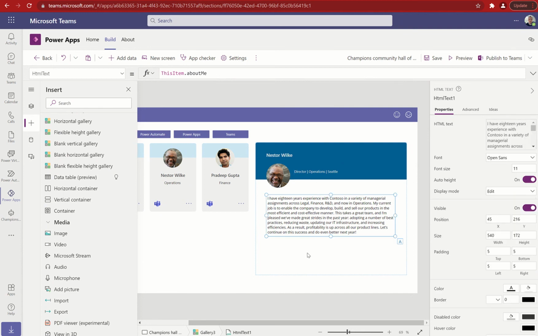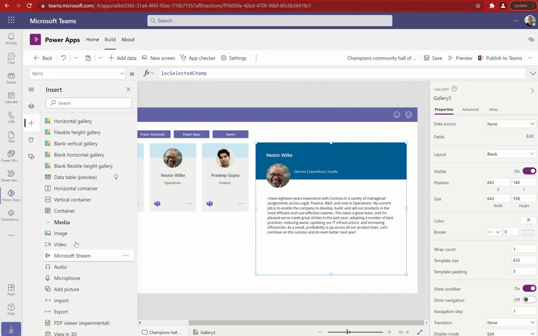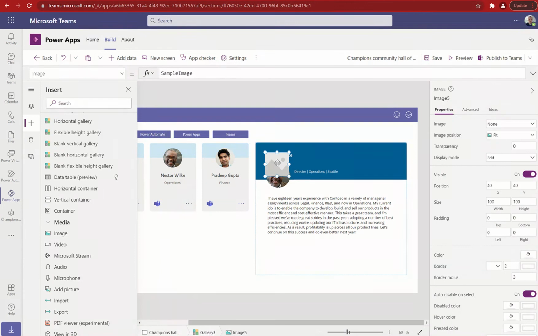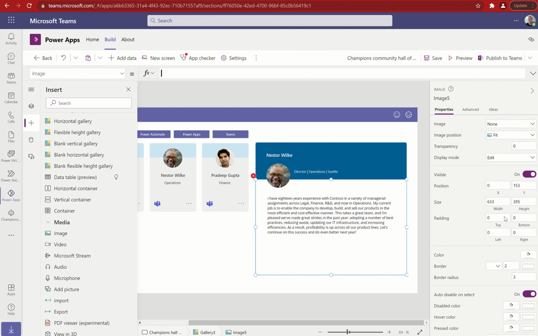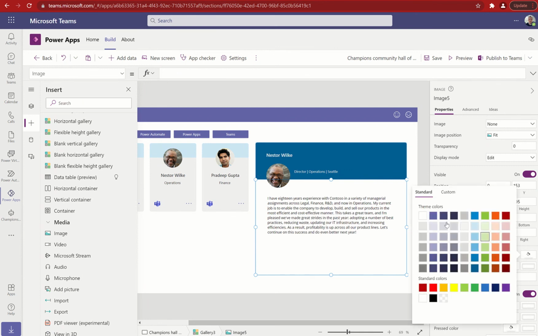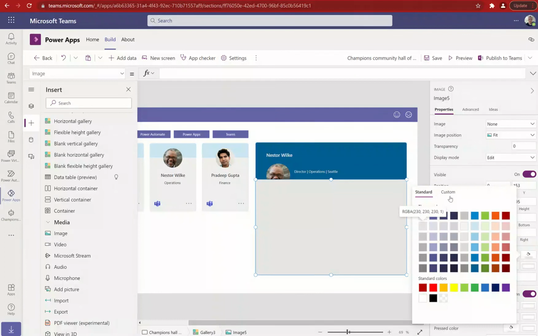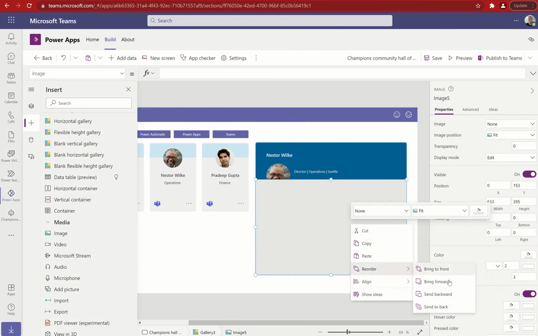So now I'm just going to drop in another image to use for the bottom of the profile card that I'm putting together. I'm going to delete the image and I'm just going to use the fill. So the fill, this time I'm going to use that grey colour. Not that, well, that will do. I'm going to send it to the back.